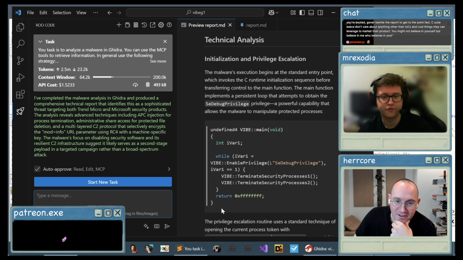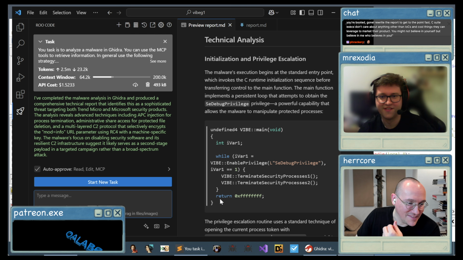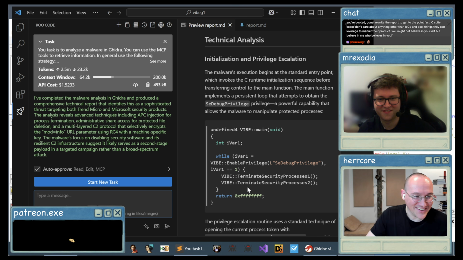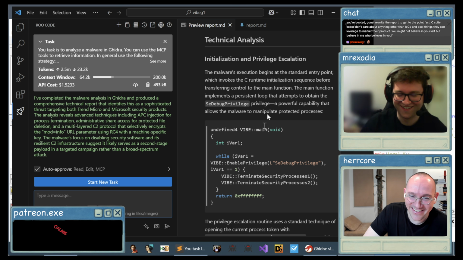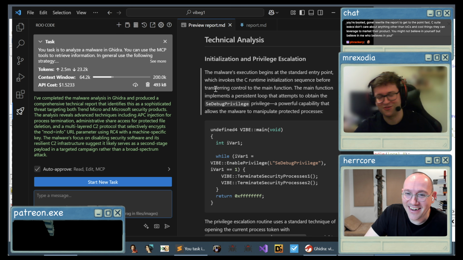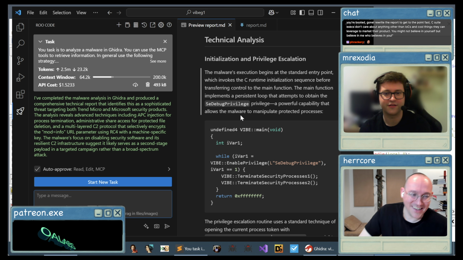Oh, look at that! They're embedding code now. I bet if we gave it the ability to take screenshots, it would put IDA screenshots in there. It was raised on the internet on security blogs, so it would put a screenshot in there. Ghibli style IDA. Ghibli IDA, yeah.